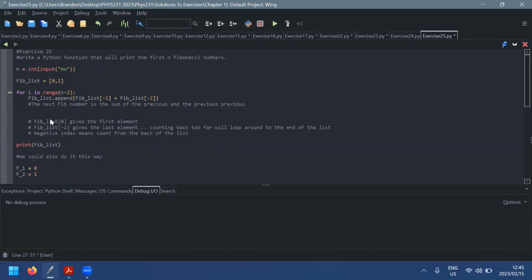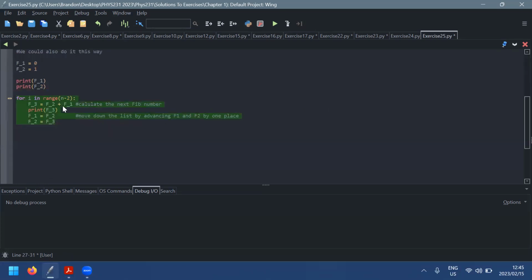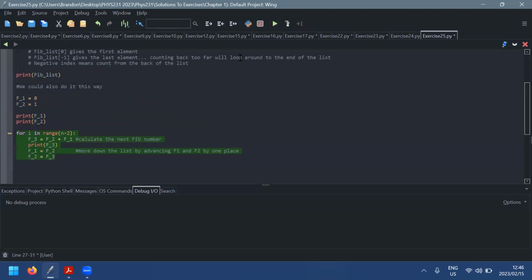But if you don't like this way and you prefer the list way, that's perfectly fine as well. Either way is perfectly fine. Or maybe you have your own method. That should be fine as well.